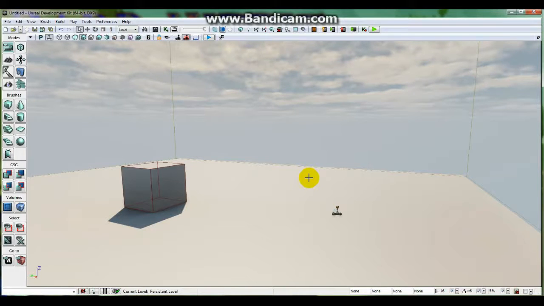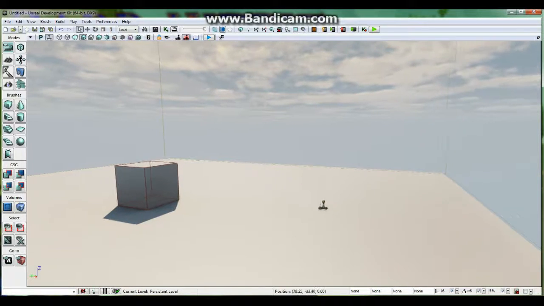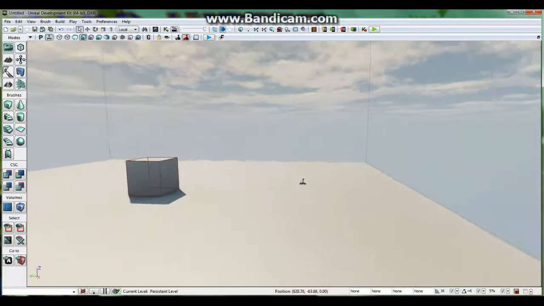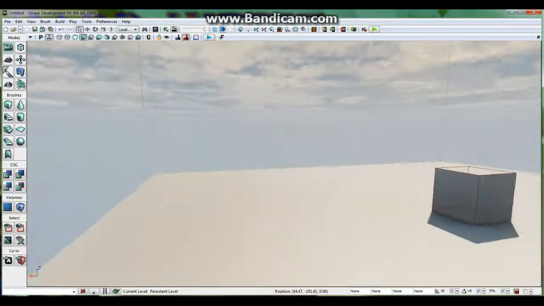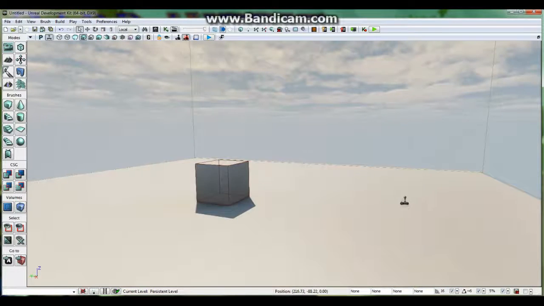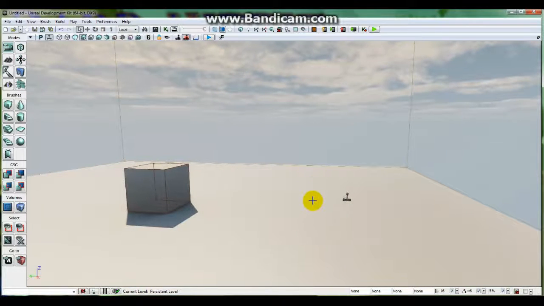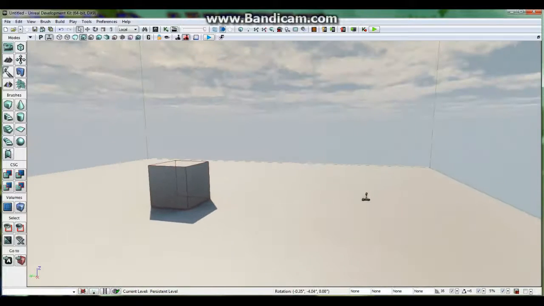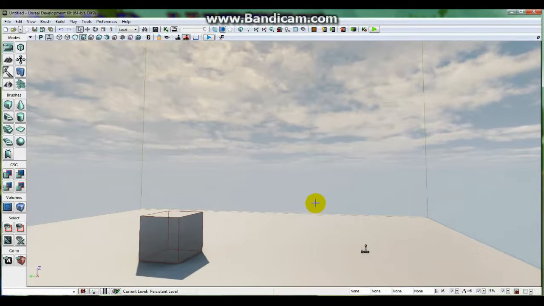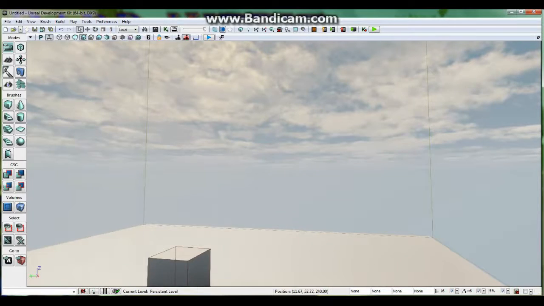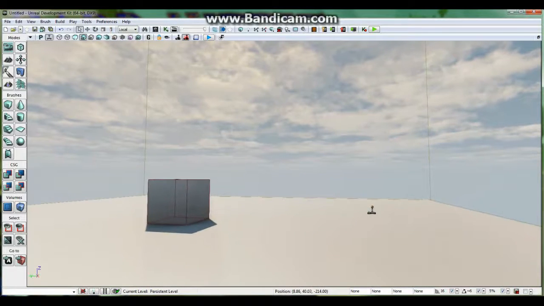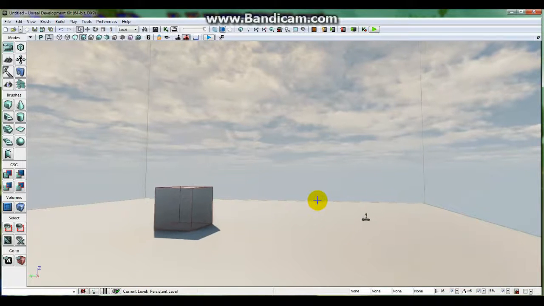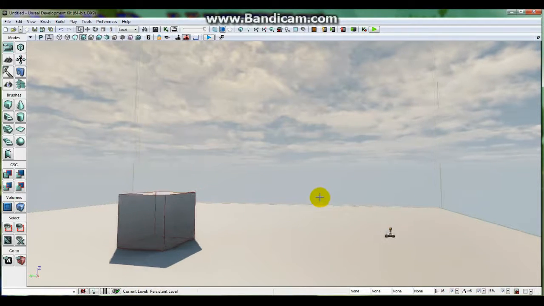Alright, so basic navigation, if you hold the left mouse button, then you can dolly your camera forward, backward, and you can look left and right. So left mouse button will dolly the camera. The right mouse button will allow you to rotate the camera from a stationary position. Both mouse buttons will allow you to move the camera up, down, left, and right. You can also zoom in and out using the mouse scroll wheel.